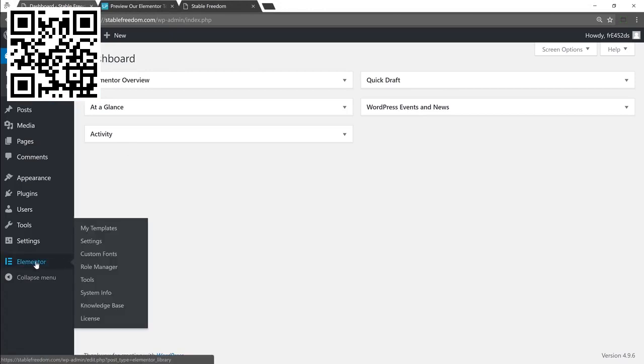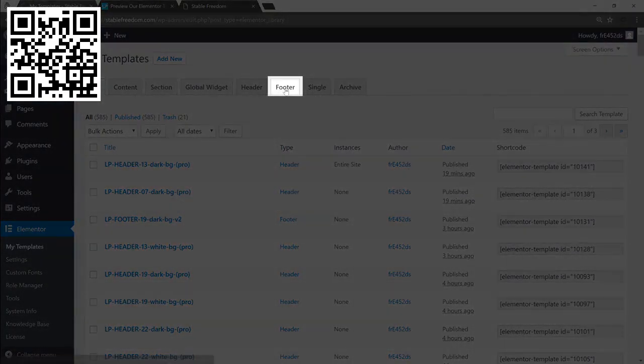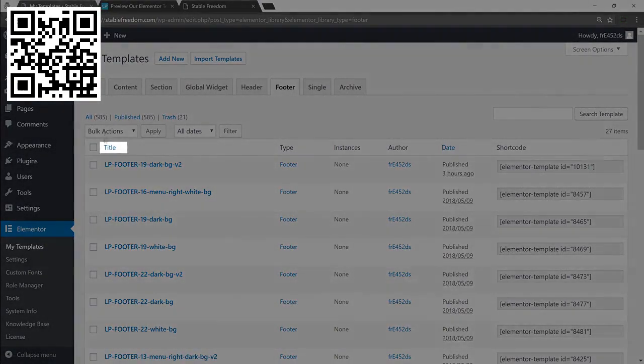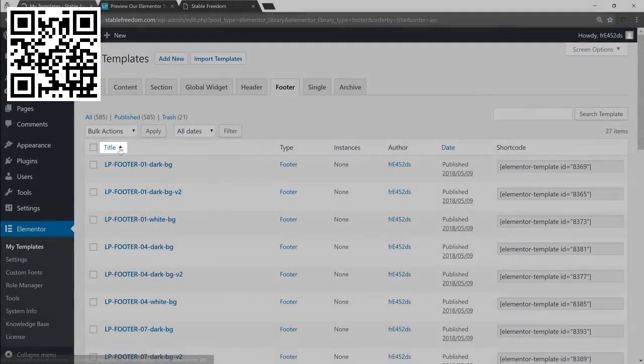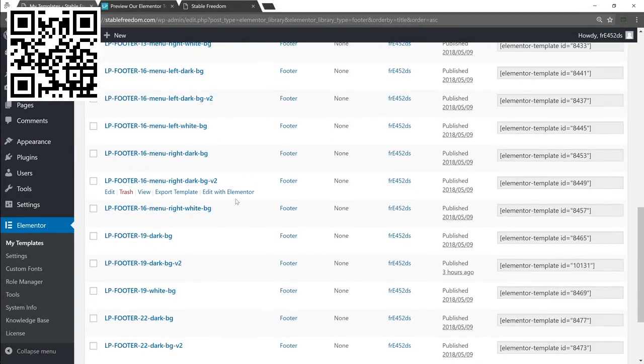In the sidebar, I'm going to go to Elementor, click on My Templates. At the top, I want to go to Footer. And then I want to sort this in alphabetical order. And I'm going to choose number 19 down here.